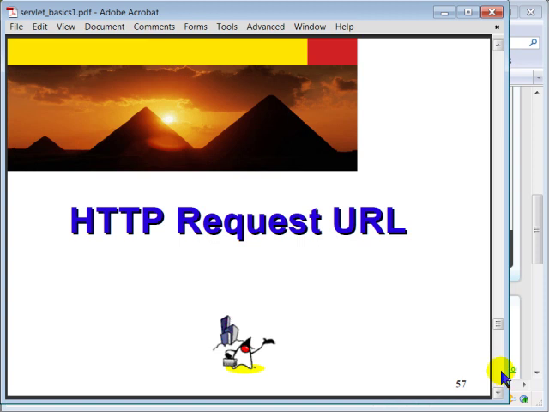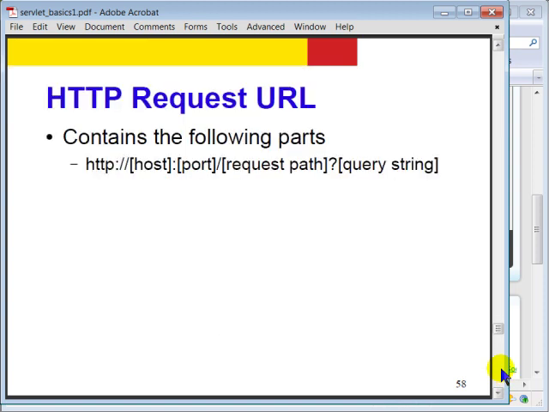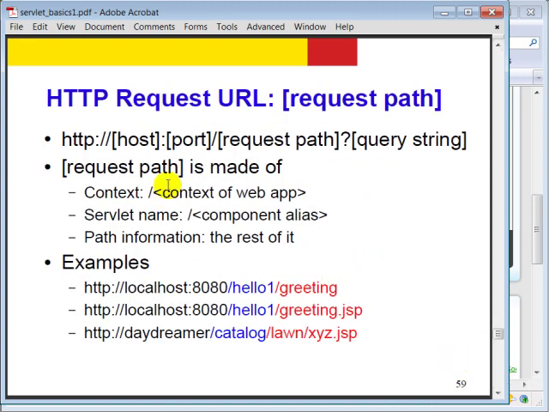Okay, HTTP request URL. When the client is sending a URL to your servlet container, it is in the form of HTTP, the host and port, and then the request path and query string. An example is like this. Suppose the URL is localhost:8080/hello1/greeting. The first part is the context. What is a context? Context is basically an ID of that application running on that particular servlet container.